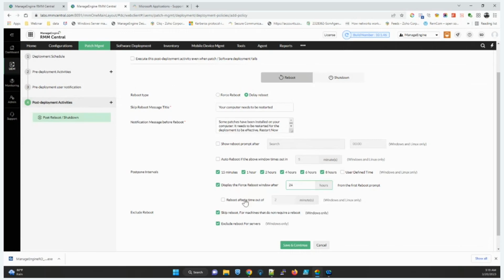Even while doing the forced reboot, you can give some timeout. So let's say 20 minutes, so that your user will get 20 minutes to save their documents, and then the forced reboot will happen on their machine.